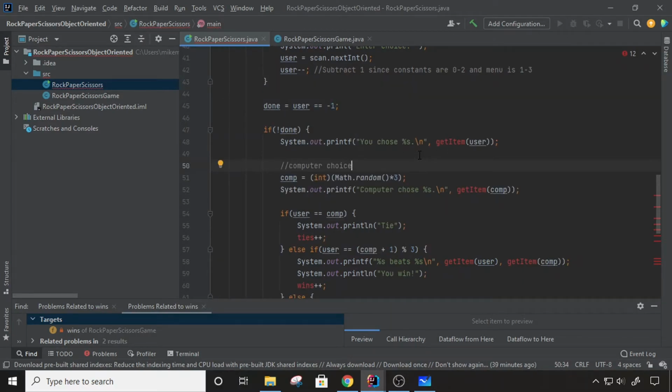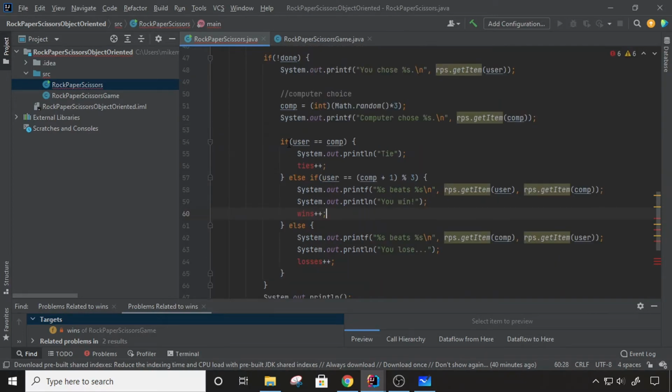Then I need to go ahead and update my getItem call. I need to call this method through my object or through the class name. Because it is static, I can invoke this through the class name. But I'm going to go ahead and invoke it through the object name. So now what I want to do is change this if condition to utilize what I did from my rock, paper, scissors game.